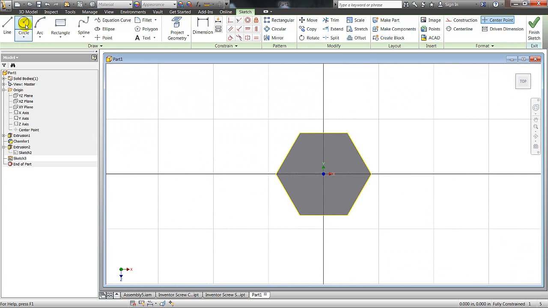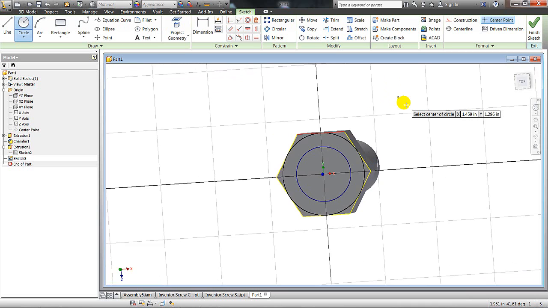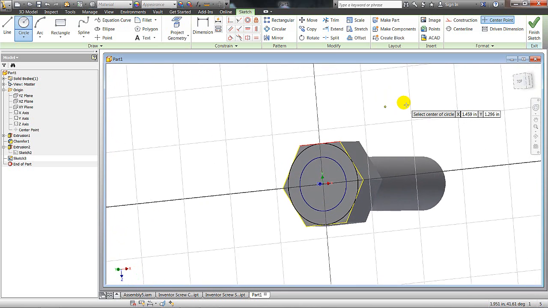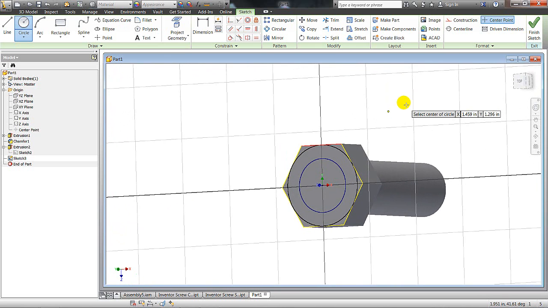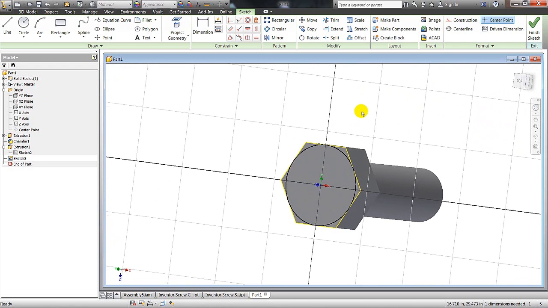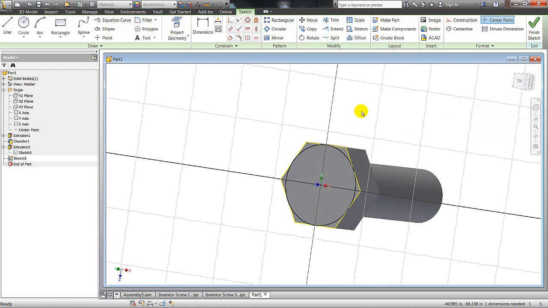And I'm going to do a circle. And I want it to be concentric, so I'm going to constrain it to the center and pull it out and snap it to the edge of the polygon there, of the hexagon. All right, so that gives me a circle there, and I need to be able to see that in a moment.